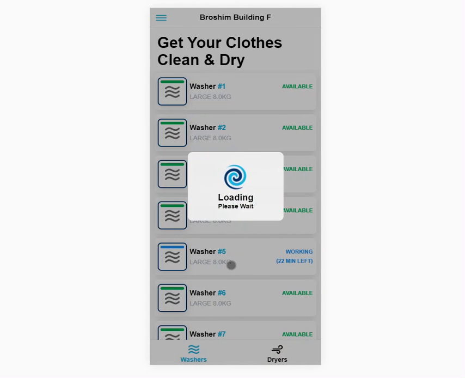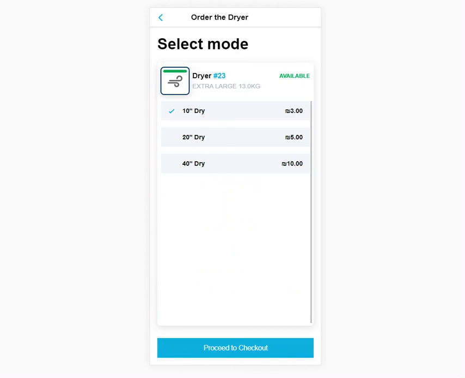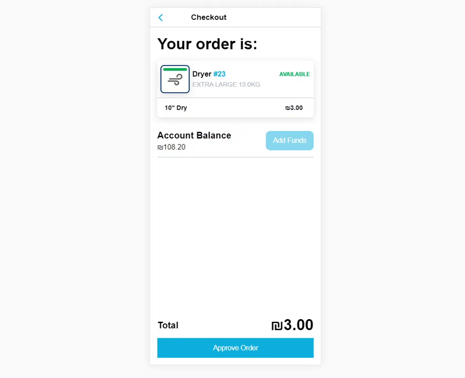Same thing goes for the dryers. So if I click on one of the dryers, you can see in this location we have 10 minutes, 20 minutes, and 40 minutes. If I proceed to the checkout, I see a summary of my selection, and if I approve the order, it would enable the machine.